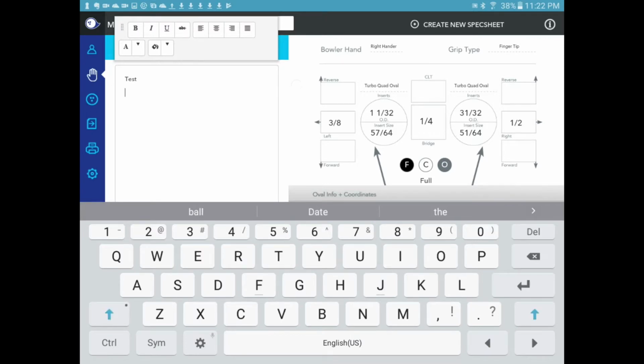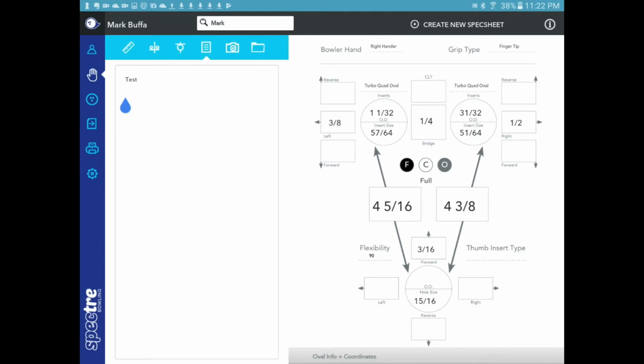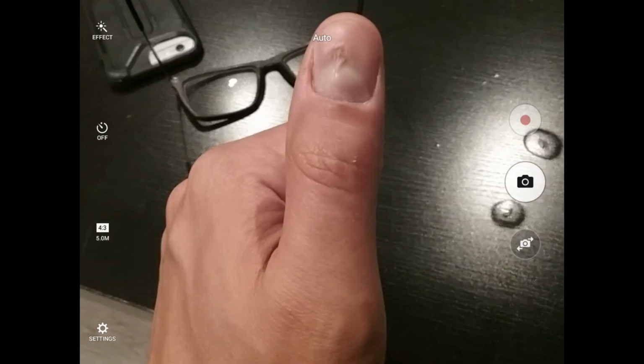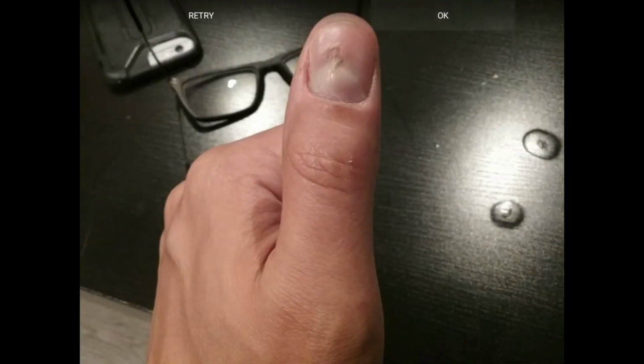Now that that's done, what we can also do is take a picture of some handwritten notes that we did, or let's say we wanted to take a picture of our client's thumb. Let's say he had some bad callus going on, and we made a slight grip change to help him out. So here I'm going to take a picture of my thumb, and it's going to save it on file.